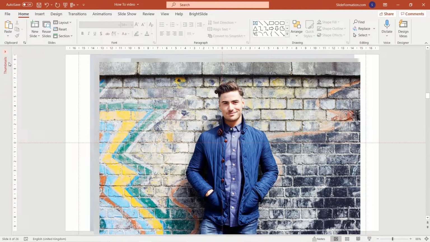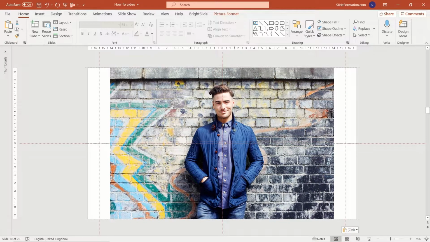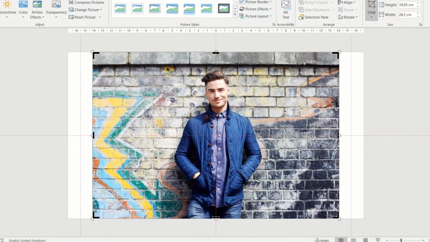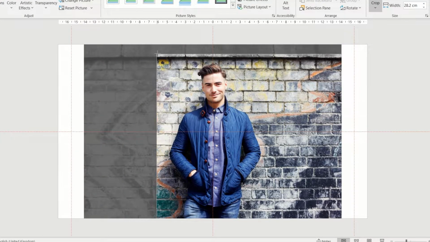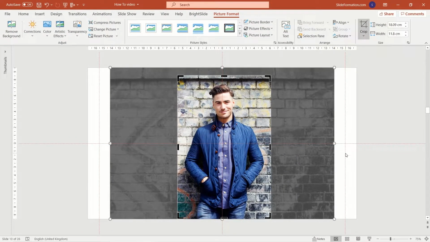Let's focus on one of them for now. What can we do with such a photo? First of all, we can crop it so that we can cut the edges off. Select the picture, go to Picture Format tab, and click Crop option. Little black lines will appear in the photo. If we grab one of them and drag it inside, the appropriate part of the photo will be cropped. Just click the mouse somewhere outside the photo.